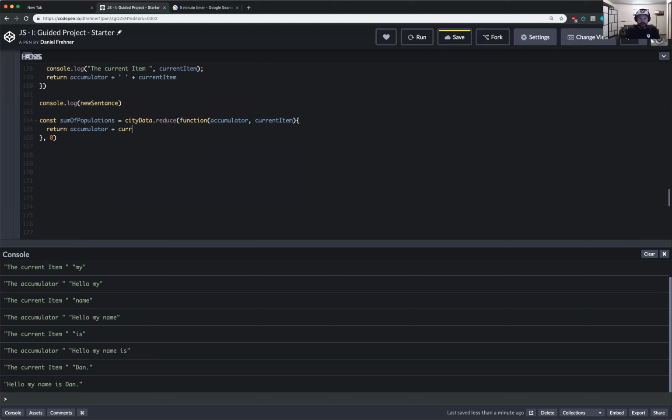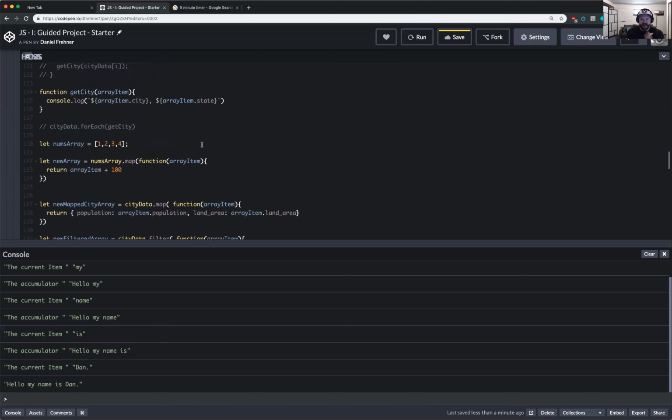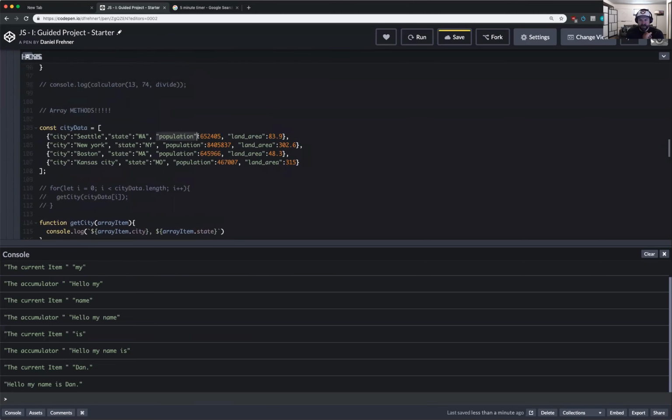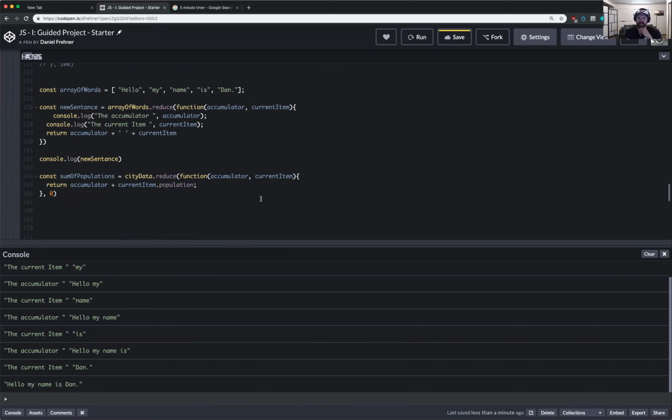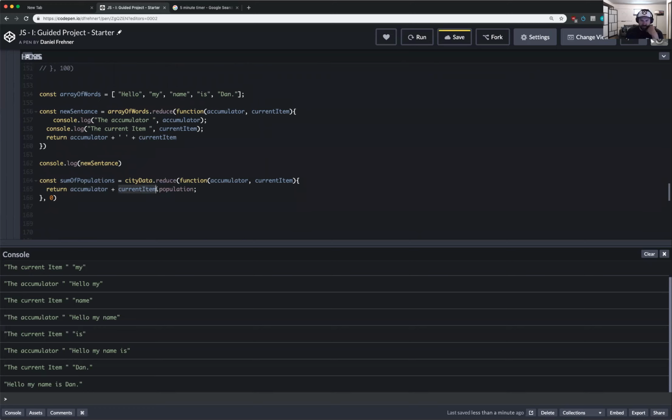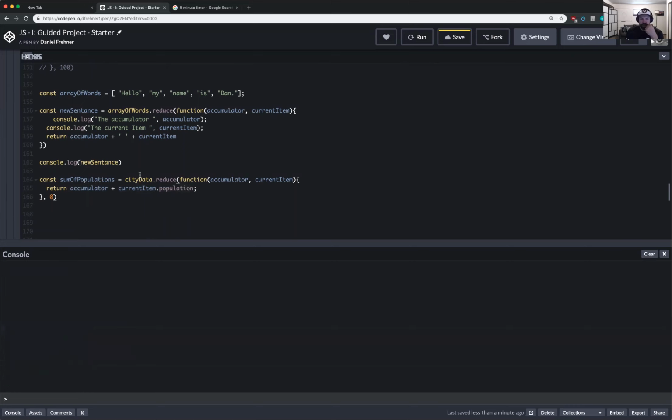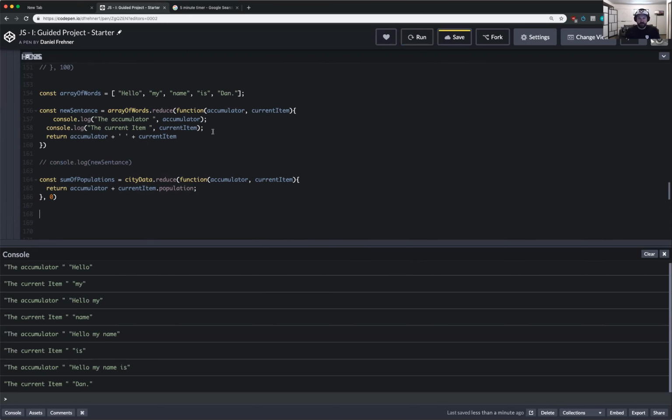Accumulator plus current item dot population. So remember, our city data has a population, which is a number. I just wanted to add all the populations up. Just get the sum of the populations. So I'm going to say the accumulator plus the current item, which is an object, dot population. Okay? And I should get the sum. Oh, I got to console log that. Get rid of that as well.